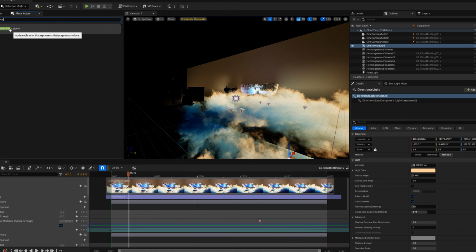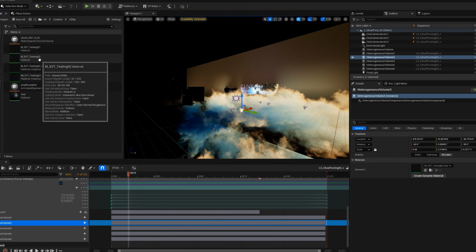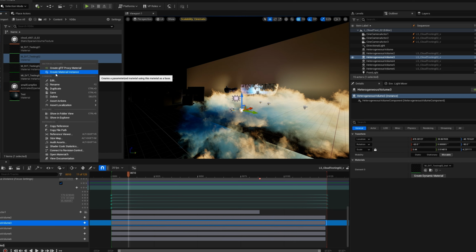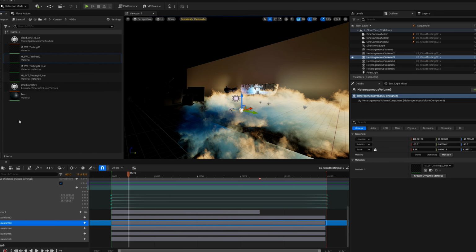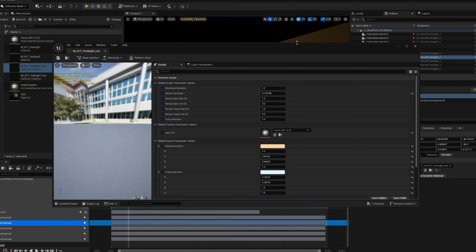So just drag one of those in, and as you can see, I've got quite a few in this level. What we're going to do is right click on the material that you've just made, create a material instance of it, and then drag that onto your heterogeneous volume. These are the settings that I have put in for these clouds.